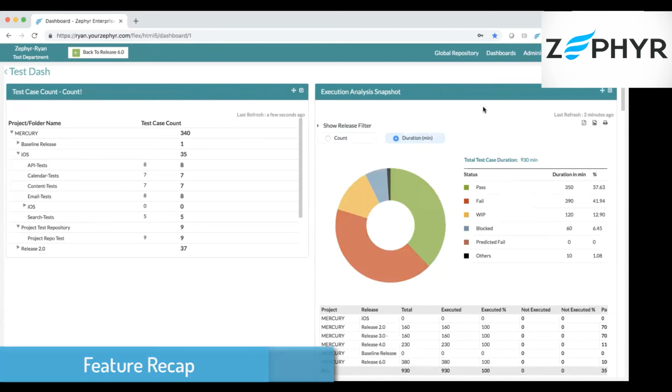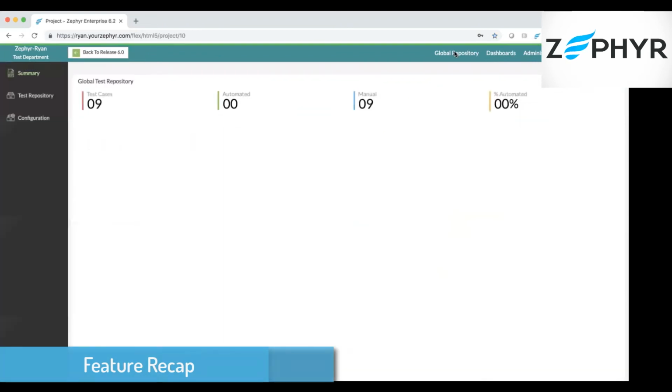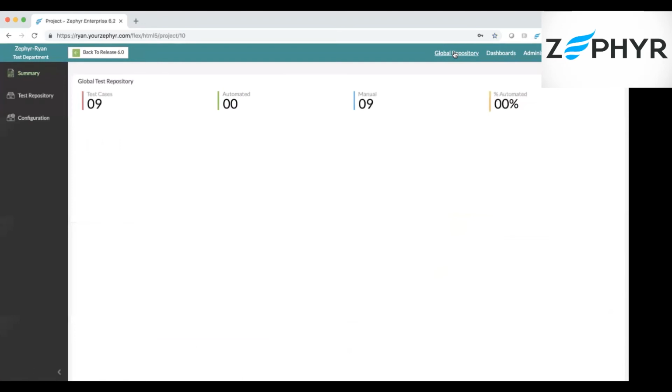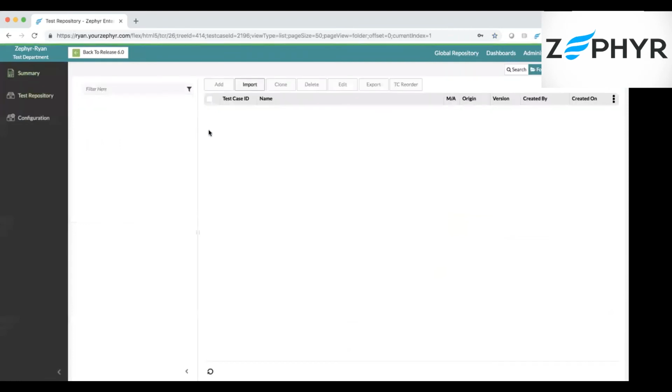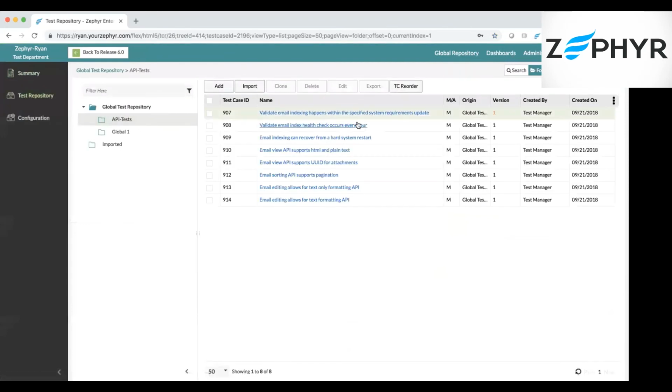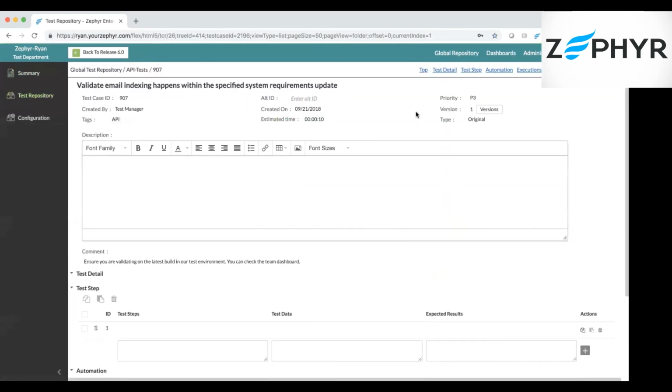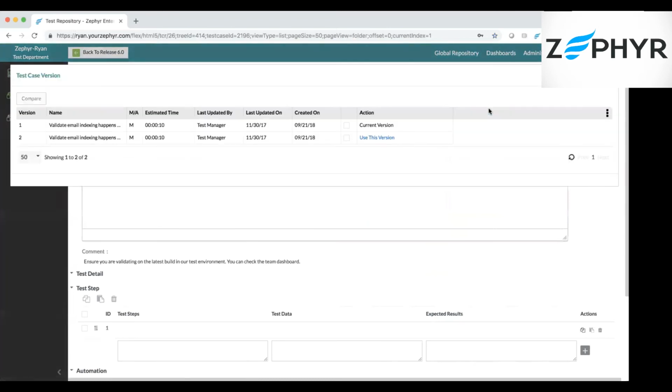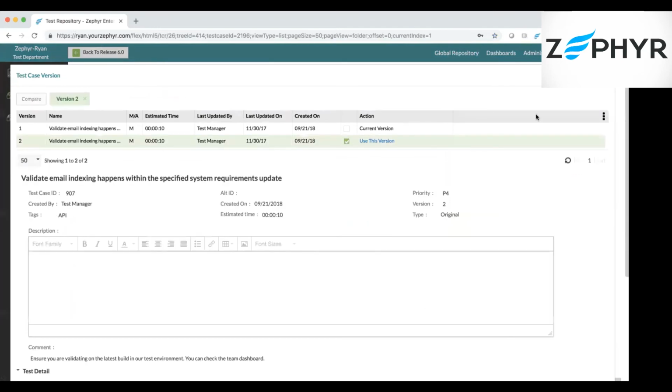So just to recap real quick, you have your global test repository, meaning you can now share your test cases across all projects and releases, maintaining that specific test case ID. So you get the history. You also have, when you're not on the latest version, it'll be colored orange. So if you click into this test case and then click version, you'll know that you're not on the latest version. So you can also click use this version.